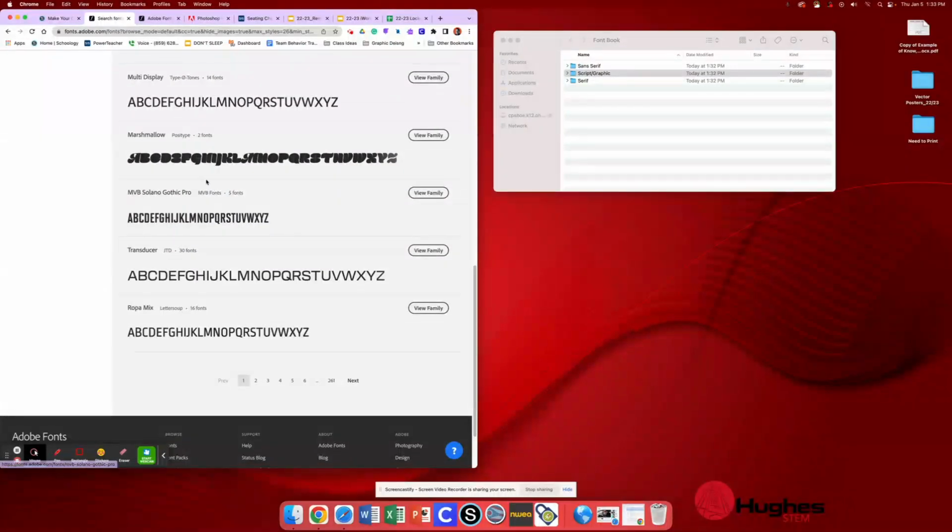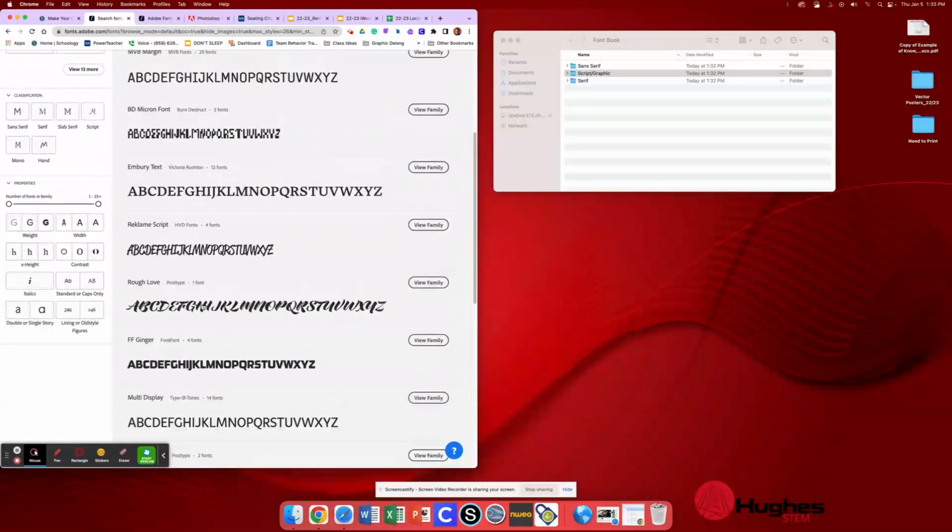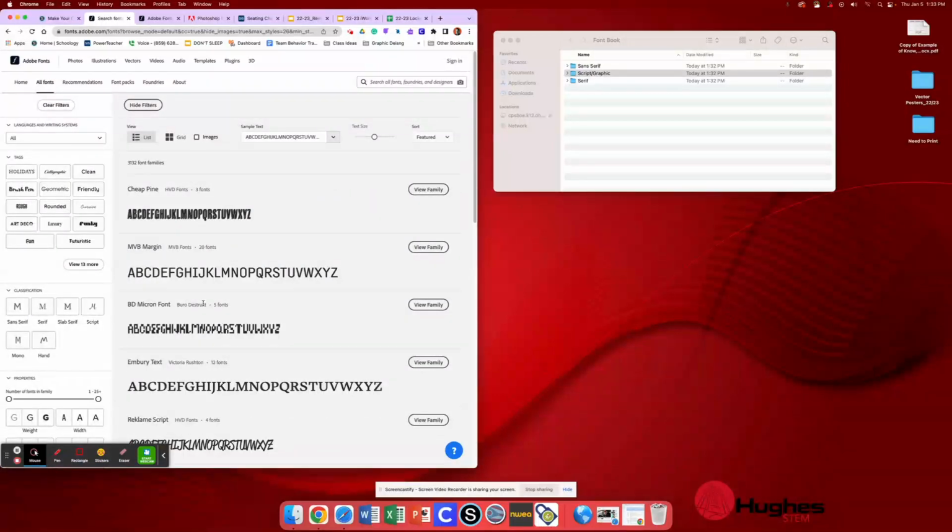Now if we go all the way to the bottom right now, notice how they have 261 pages. We don't need to look through all 261, but we do need to organize them by different categories of type. So if we look over to the left, we'll see our classification here. Notice you'll see we have our sans serif, we have our serif, and then we also have up here these different tags. And notice how these look a little fun and funky. This is where you're going to find your script and graphic typefaces.